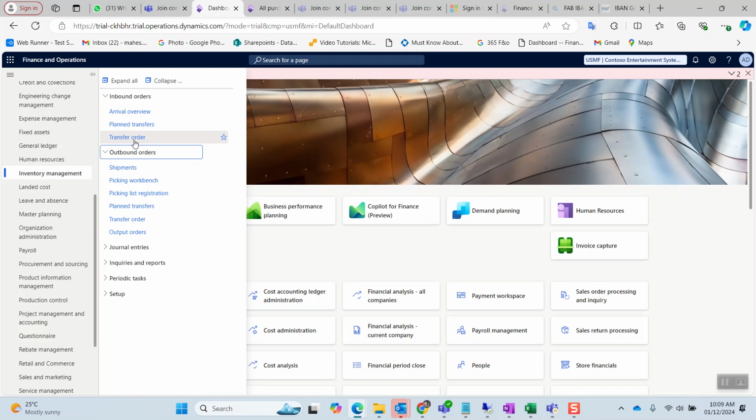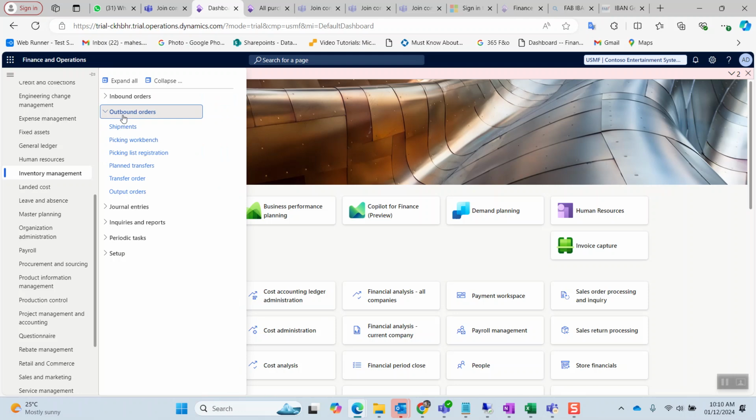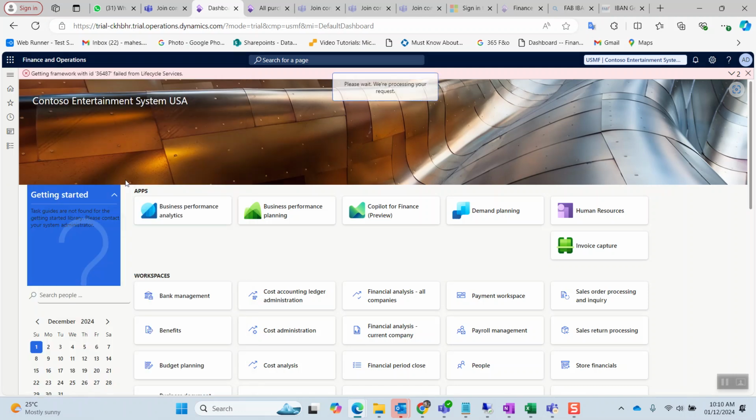This is the first concept we will see under inventory operation. To create the transfer order, you can directly navigate, or open the same form from the inbound or outbound orders. We will have the transfer order. This is the first part where you will do it. So you click on transfer order.